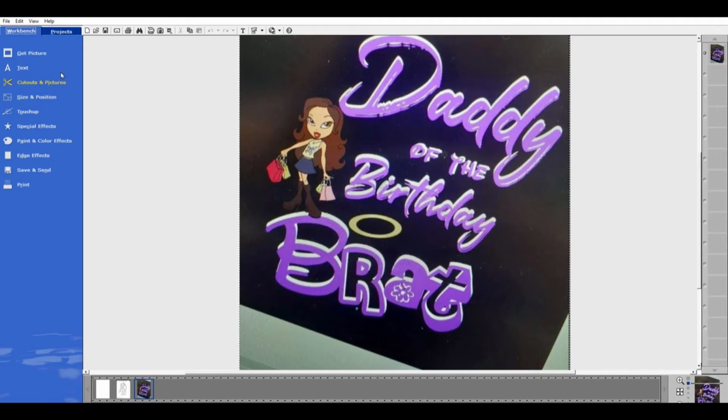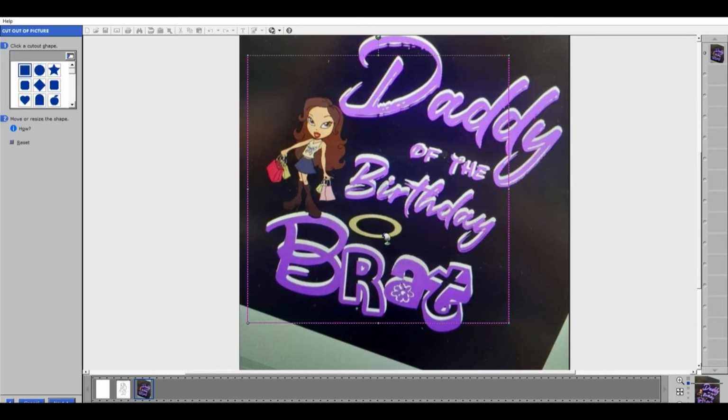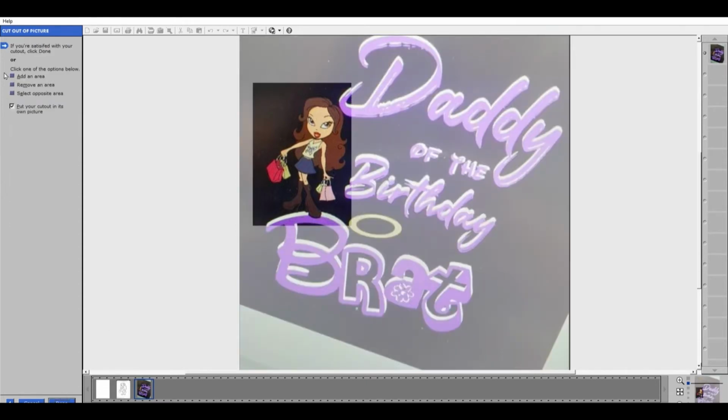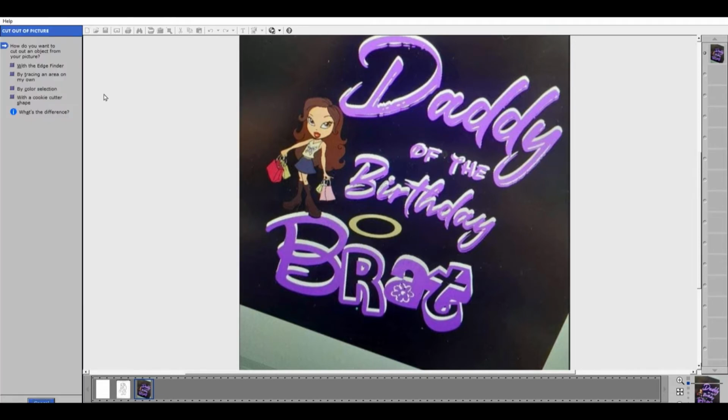So I'm just going to crop this little one out so I can take it up into another page with the coloring page so I can grab the colors that I need out of this little picture. I went to cut out in picture, cut out of picture, which is the first choice at the top, with the cookie cutter shape.